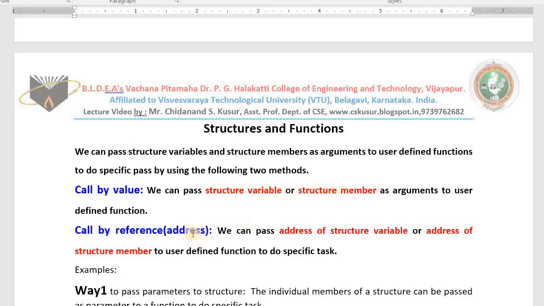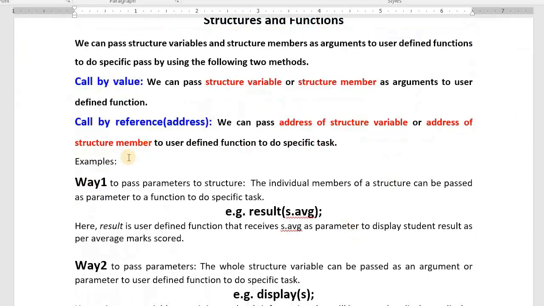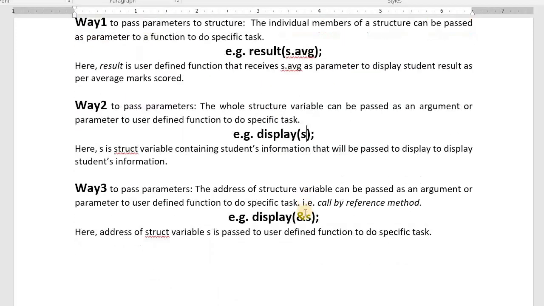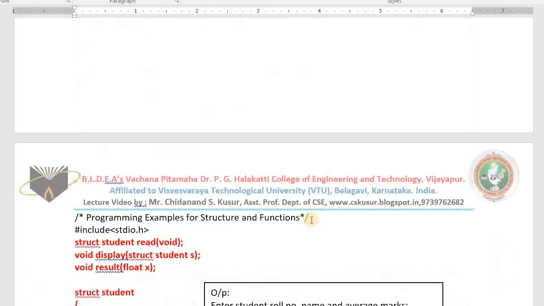In the call by address method we are passing the addresses of structure variable or we are passing the address of structure member. These are simple examples. To this function I am passing the member as argument. To this function I am passing the structure variable as argument. To this function I am passing the address of structure variable. I give one very simple example.